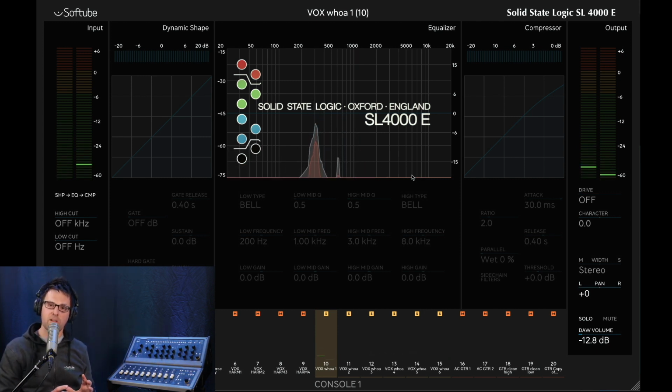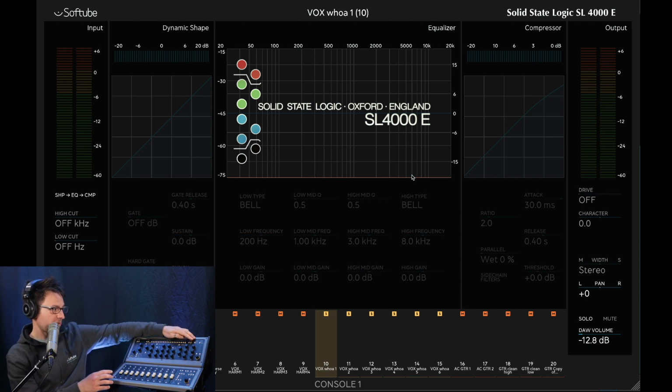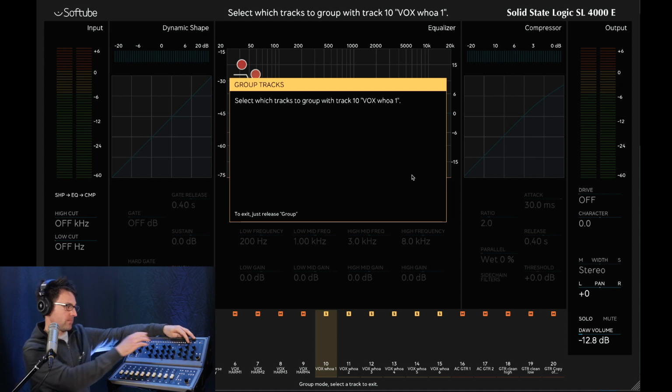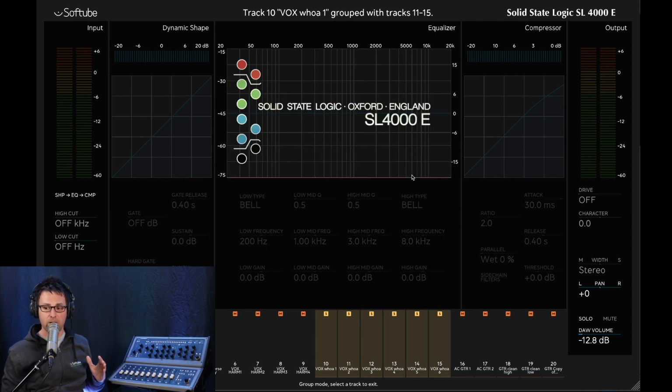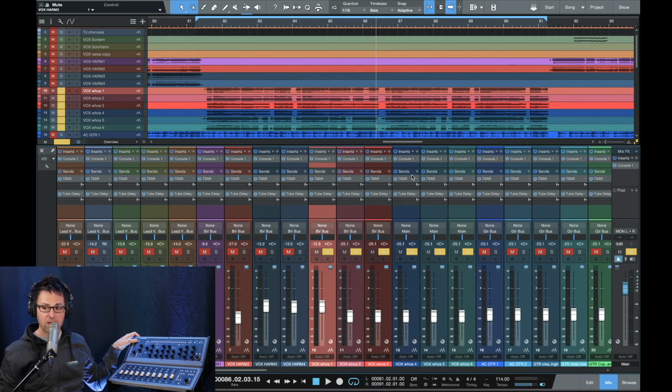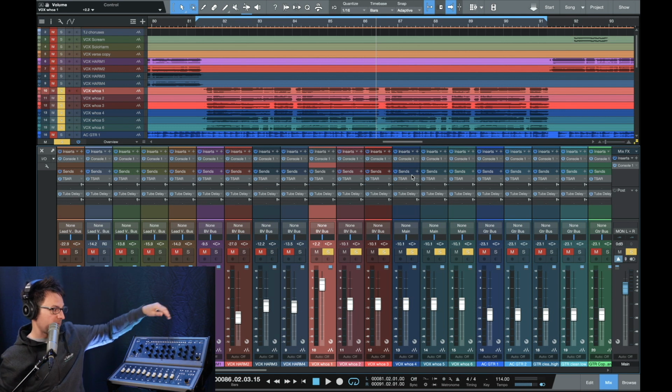You could do a lot with Console One, and one of my favorite things is being able to group tracks together. Let's actually group those tracks. I'm going to hit Group on Console One, and then I'm going to select each track that I want to group together. There they are. Now that I've done that, I'm able to control the volume of those tracks together with just one fader or one knob.